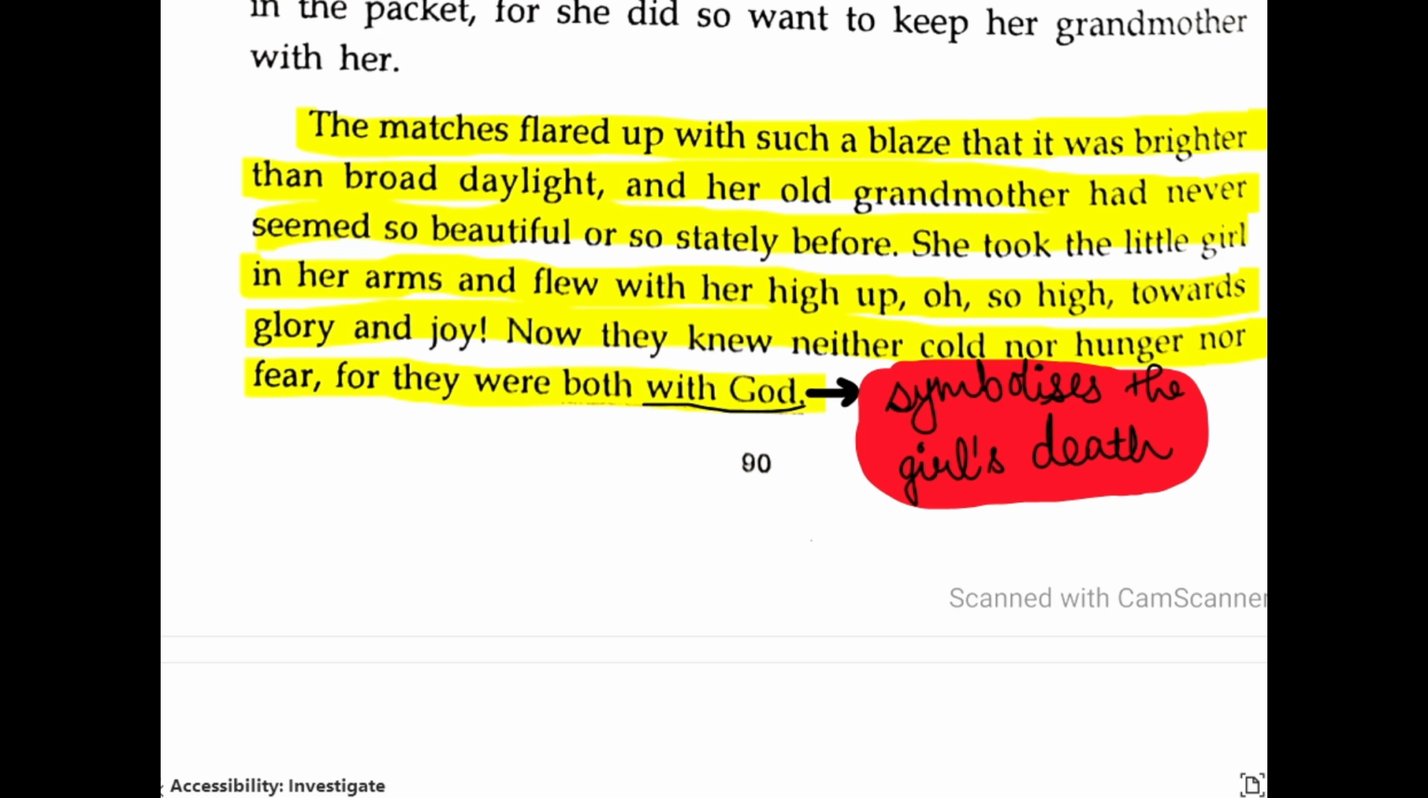Now I have highlighted this text because it's quite important, so just go through it multiple times before your exam, like twice or thrice. So the matches flare up. Now it's a complete image of what the girl had seen. There is a very bright light, and it's so bright that it seems brighter than day. Is it possible that just lighting quite a few matches will give you this bright light? No, it doesn't. So we'll understand what happens next.